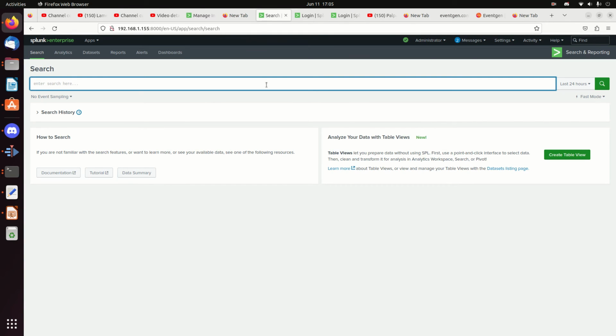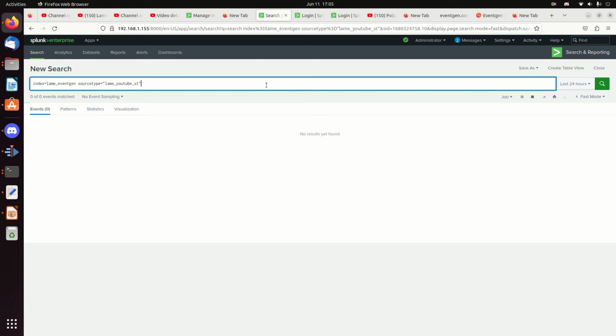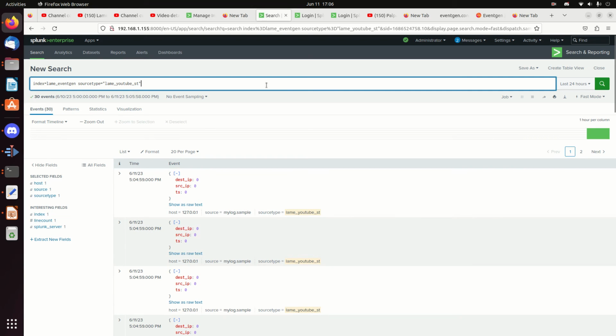All right, well, we found our problem. We just need to write our query correctly. Index equals lame event gen. And instead of searching for source, we need to do source type. I don't even want to describe the frustration that caused me. Anyway, we see events coming in.